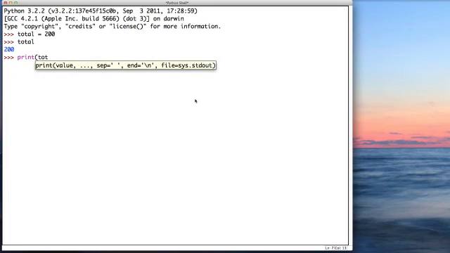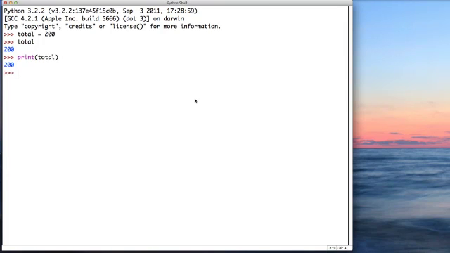I can also print it, and notice how when I do something in IDLE, I get some help, like some options that we have in terms of printing. I'm not going to talk about those today, but you can try them out. It doesn't hurt. It's experimental, so I can print the total.